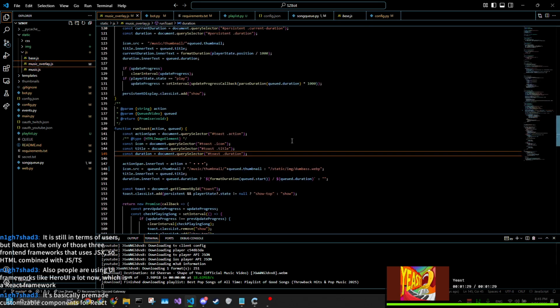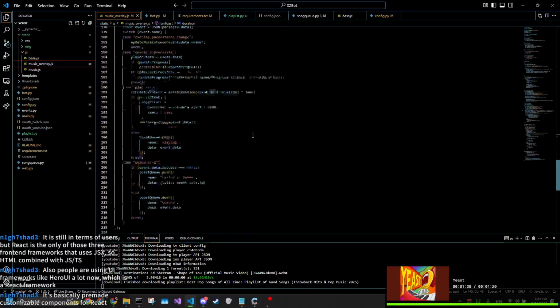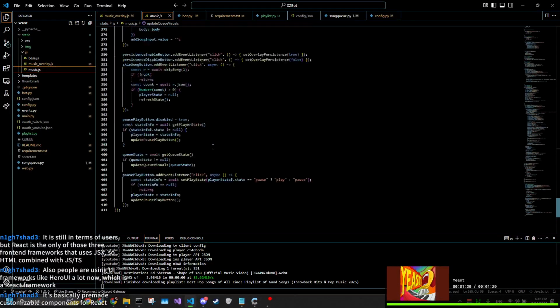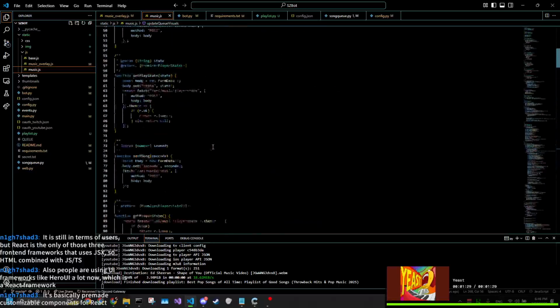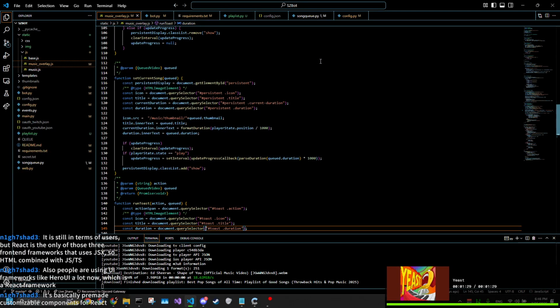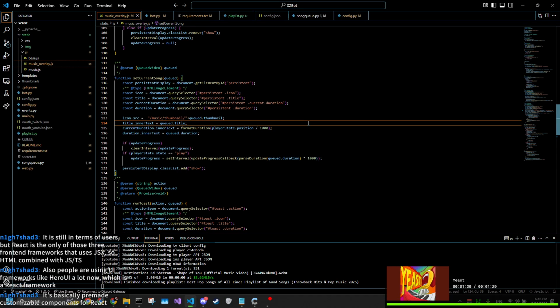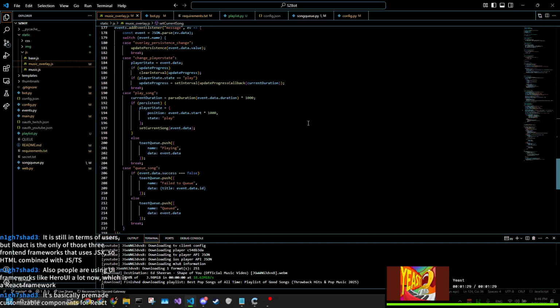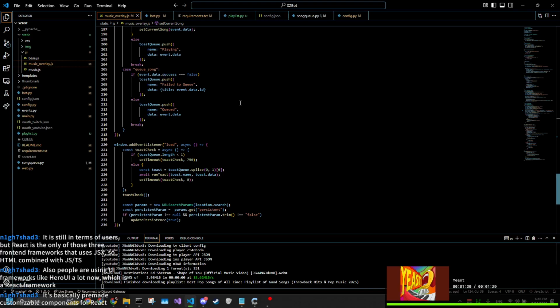Like this is all plain JavaScript. This is all plain JavaScript. I've done like 700 lines of plain JavaScript for stuff, and it's all right. It's fine, and it runs really well. It loads really well. It's all really good.